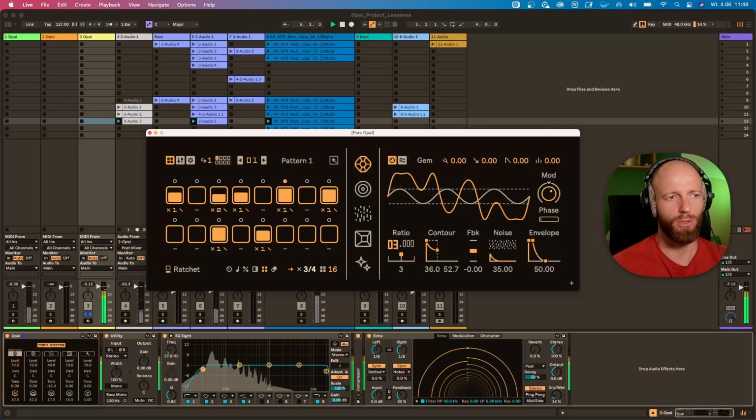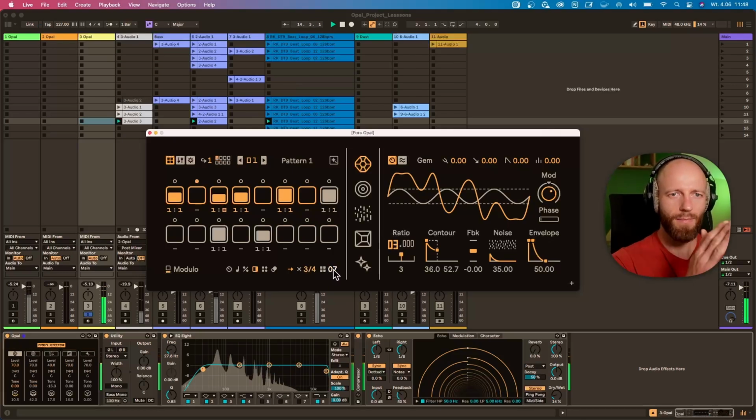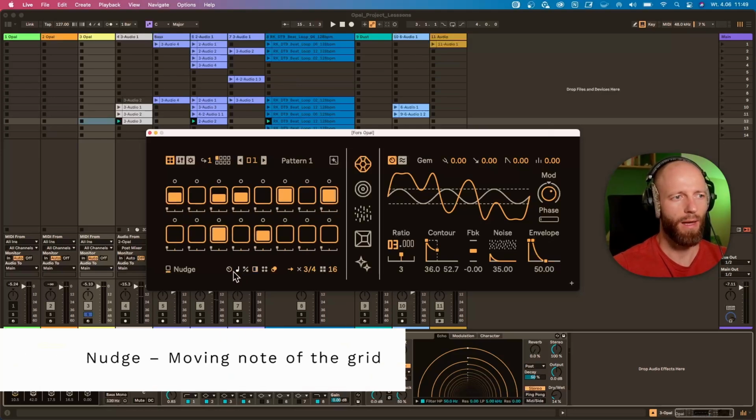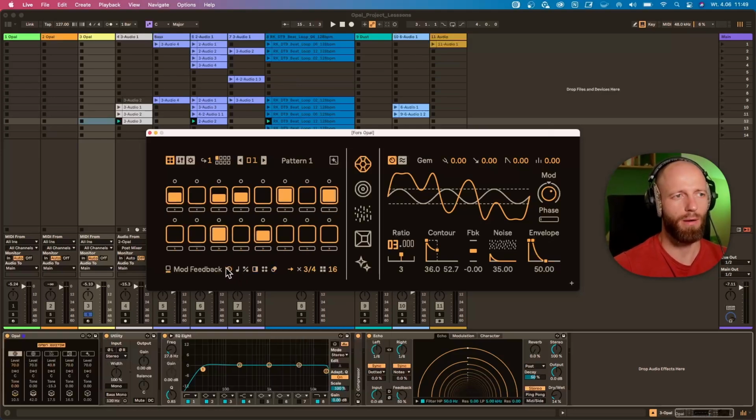I can have different metrums, different division, metrum, and different length, which gives me the possibility to play polymeters, but let's come back to 16th. Then again we have nudging, and then we have this one, which is parameter lock.